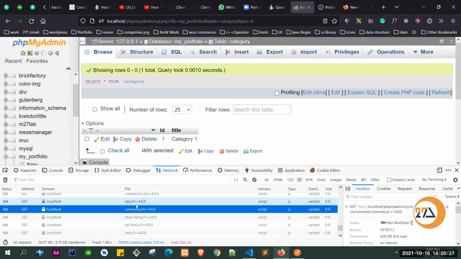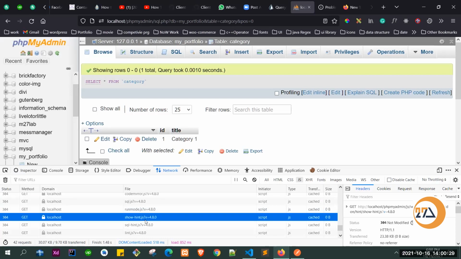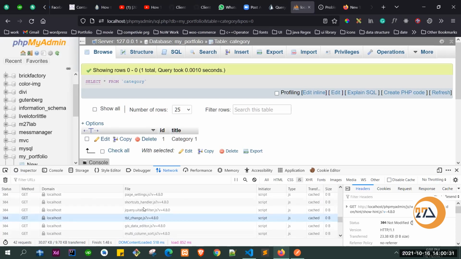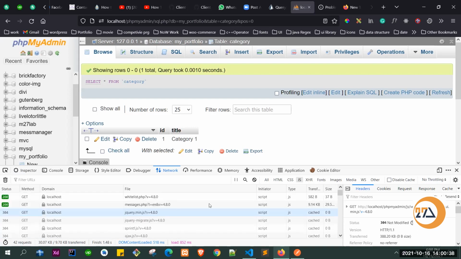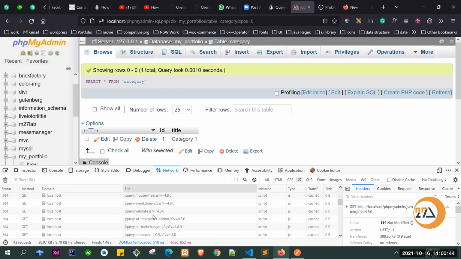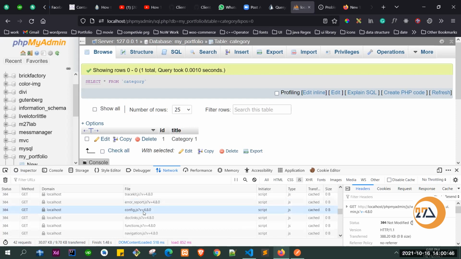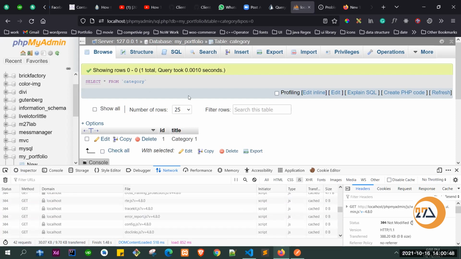So .js, SQL.js, runmode.js, showhint.js, these types of things are the front-end things. As you can see, jQuery is also here. These are client-side JavaScript. This can be accessed by the user, or anybody in the world can see it. What these things are doing is helping you interact with this web page.